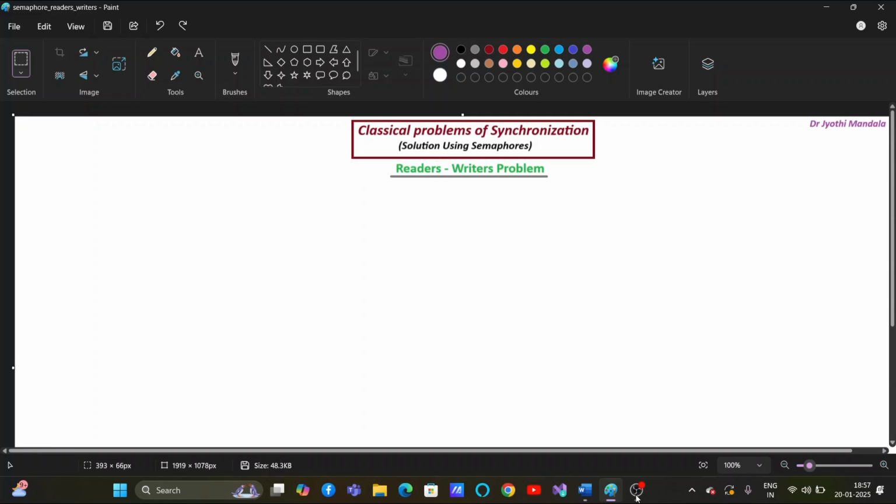So the readers-writers problem means there is a shared file available and that shared file is shared between readers and writers. Reader is one process, writer is one process. Reader reads the data from that file and writer writes the data into that file. Reader can only read from that file, whereas writers can perform both read and write operations onto that file. So quickly make a note of those 2 points.